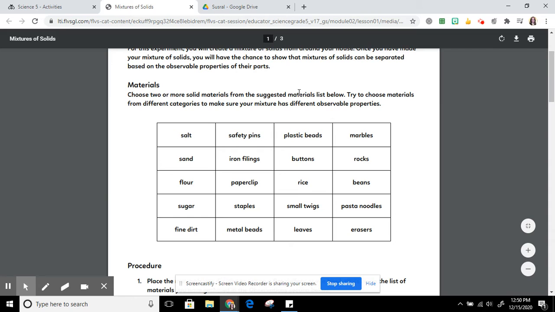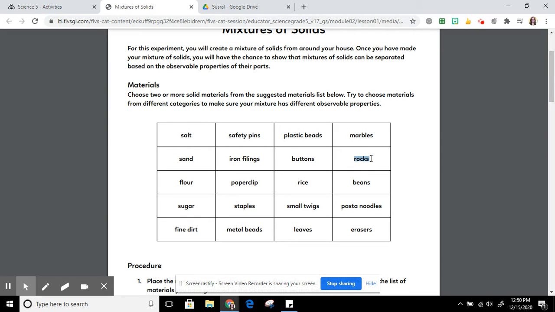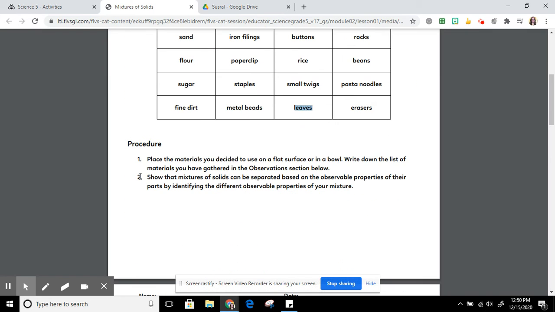Choose 2 or more solid materials from the suggested materials list below. Try to choose materials from different categories to make sure your mixture has different observable properties. So take a look at this list. Choose 2 or 3 or more of these items. Find them around your house, and you're going to put them together. In the video, we used rocks and leaves. Okay, here's the procedure.